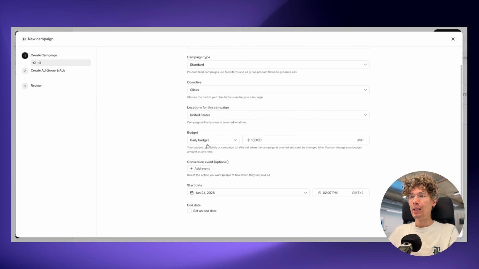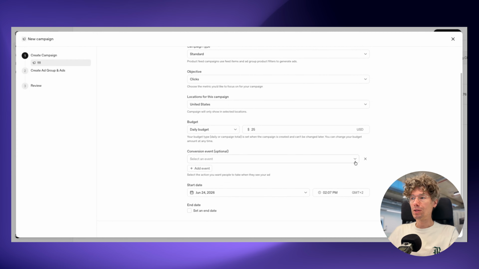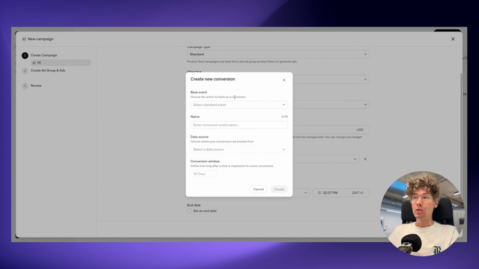Okay, next one. It's the budget. Here we have two options. It's a daily budget or campaign total. I prefer daily budget. Minimum is $25 per day. Next one, it's conversion events. Here we can choose a conversion or create a new conversion. Conversion is a good thing for making the ads more efficient, and I highly recommend creating it.